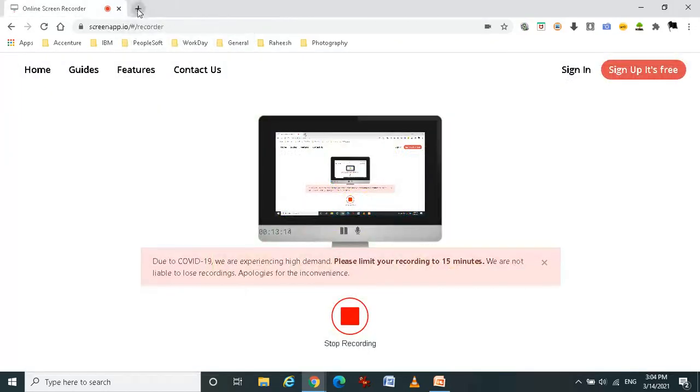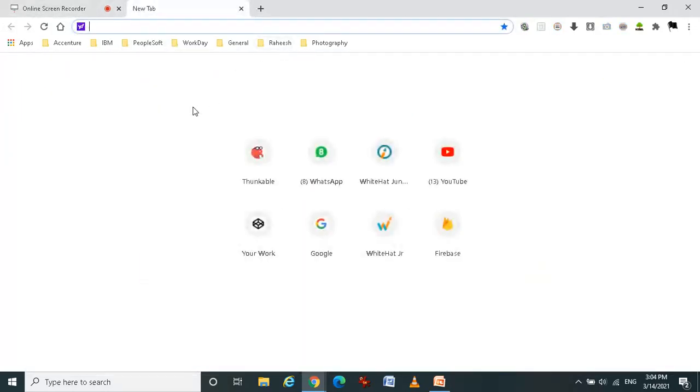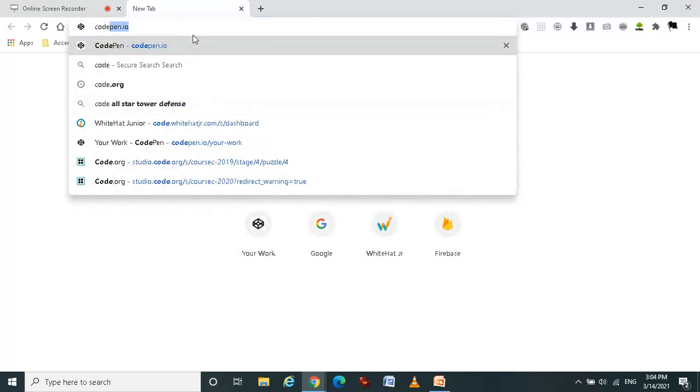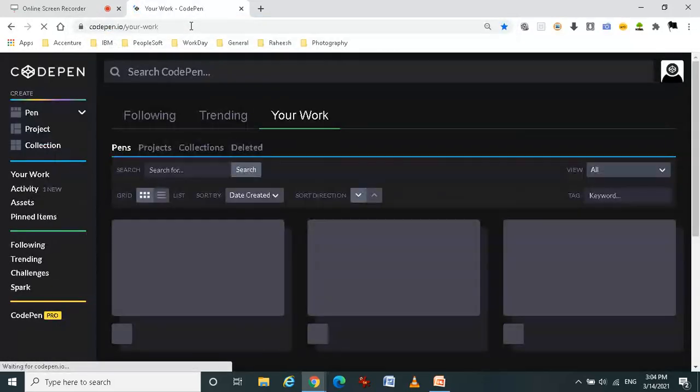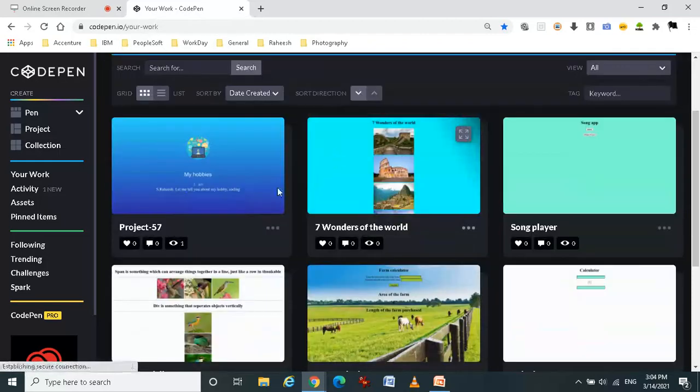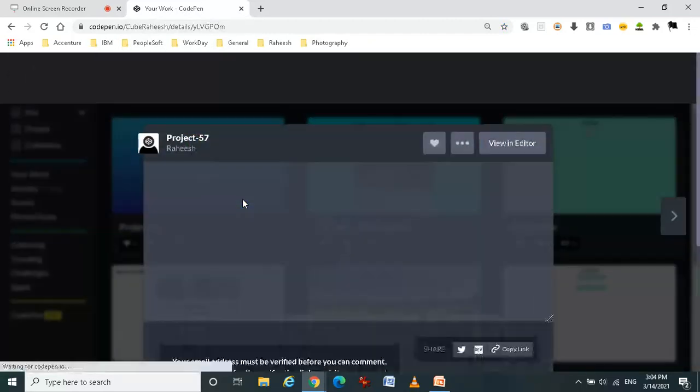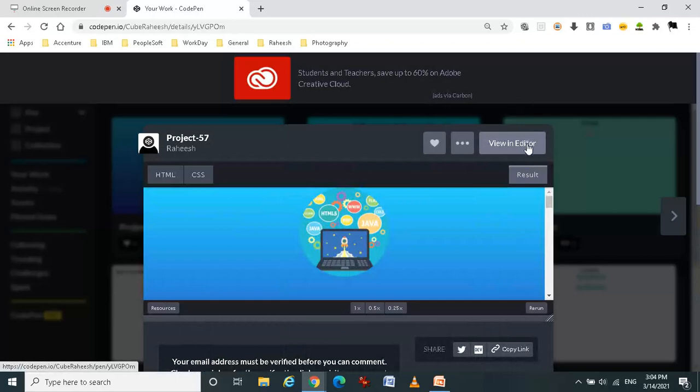I will show you another thing. It's not working. There are some problems with Codepen.io like this, which cannot be rectified. Wait, let me show you my profile app, which I made.